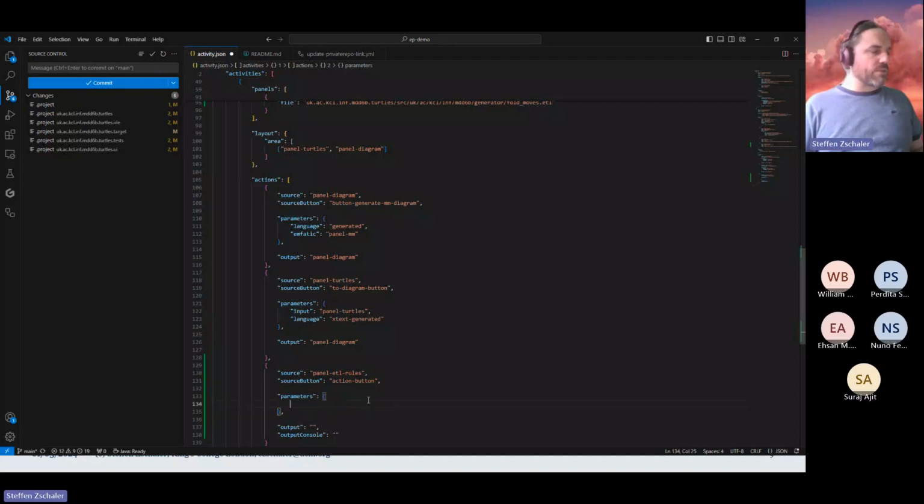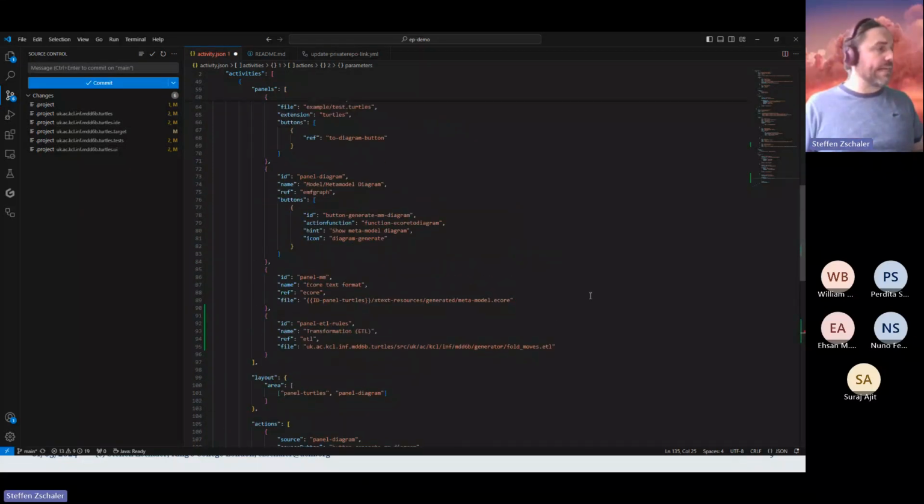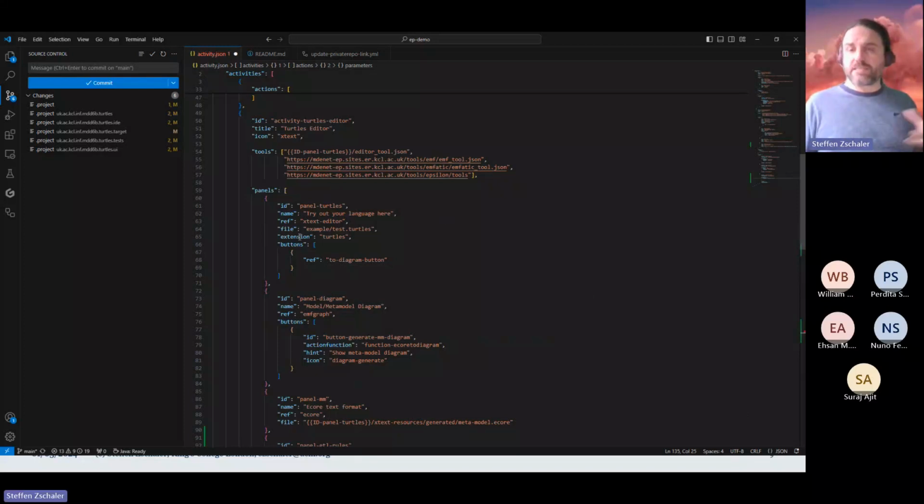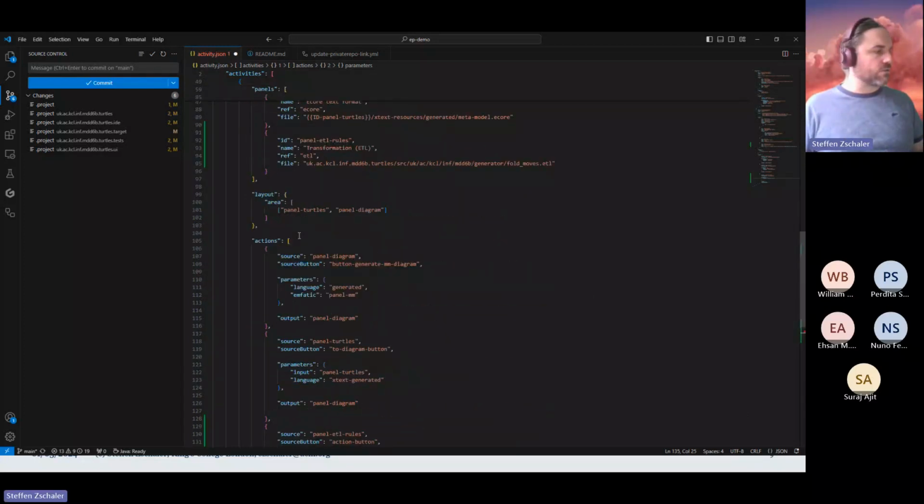Now, let's start with the parameters. We need to provide the actual transformation program. The parameter here is called program. That's easy, right? That's the thing in the ETL panel, so we're just going to take that from that panel. We've also got to provide the model that we want to transform. This is the thing that's in the panel turtles. That's the actual model that the students are currently writing, right?